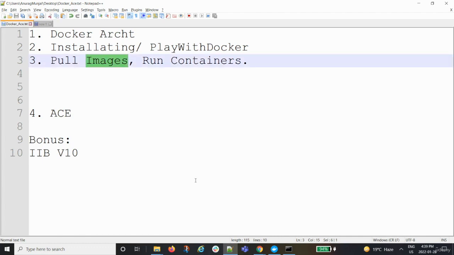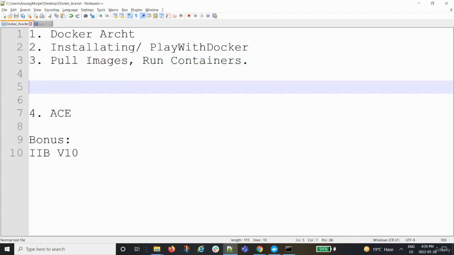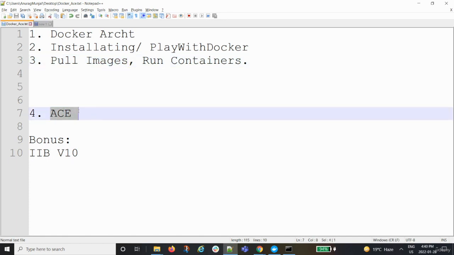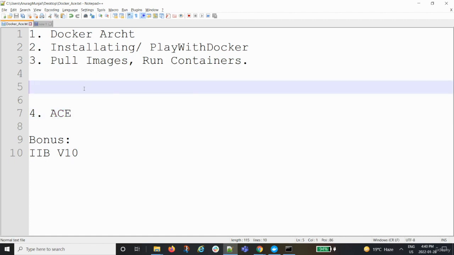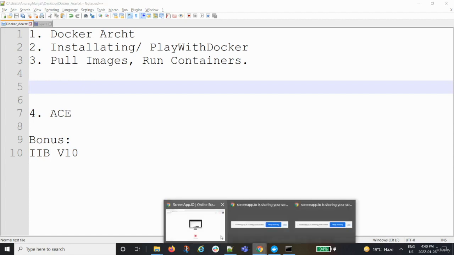Now, these images are actually official images or images produced by developers like you and me. We can actually create our software and make images out of it, or we can use existing images. In our case, we have to use an existing image of ACE, which is, of course, an IBM product. So there's a portal called Docker Hub. So let me take you there.